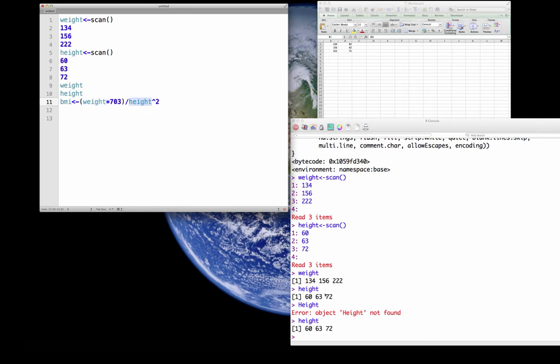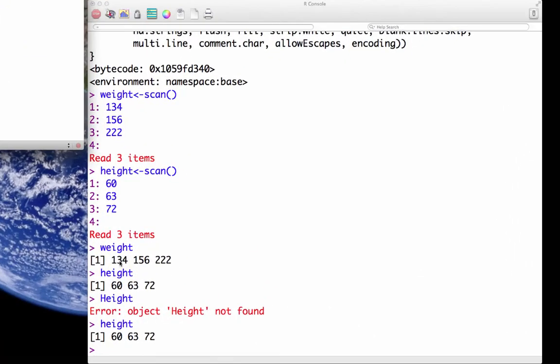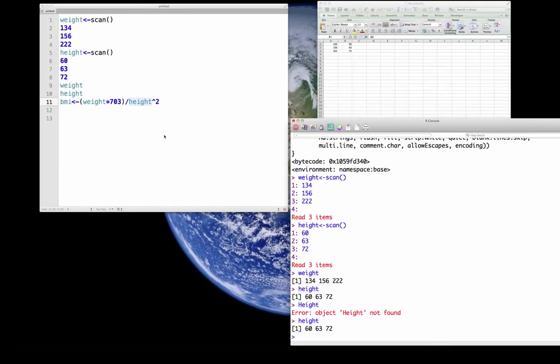Notice here, when they were read in, they are keyed to each other. So 134 goes with 60. 156 goes with 63 because it's 1, 2, 3, 1, 2, 3. And basically R will step through it. That's sort of like scalar operations in R, and that's the way R works.